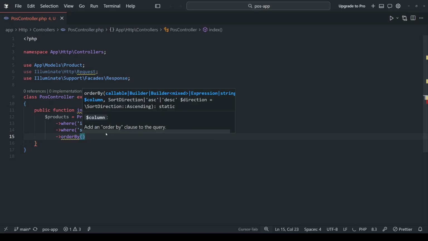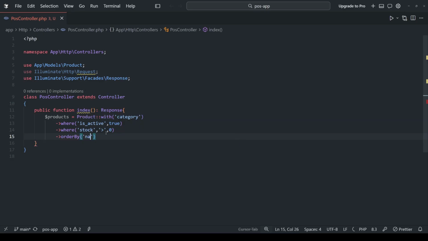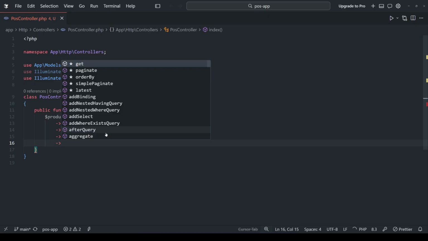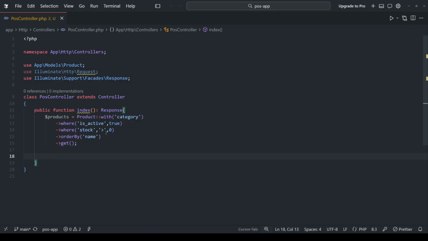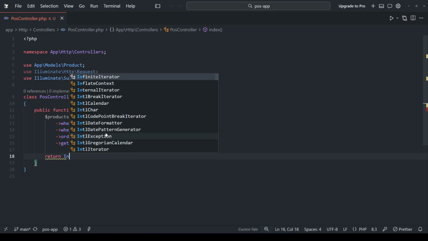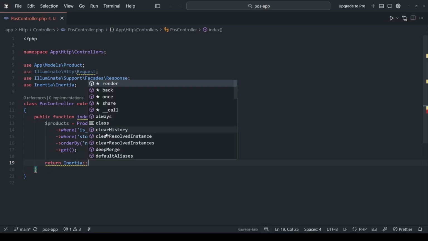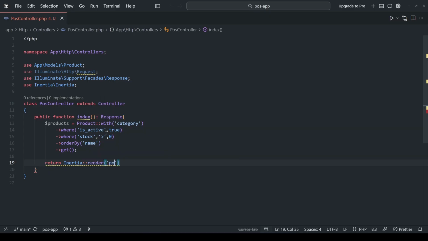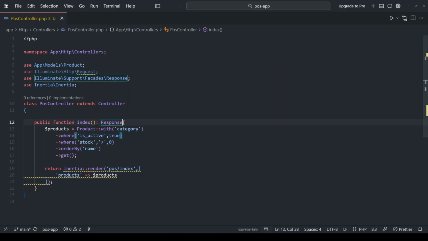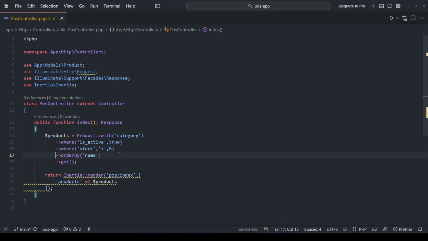Now look at the two where clauses, because this is the key idea. We filter the products here on the server. Only active products, and only ones with stock greater than 0. There's no point showing a product the cashier can't actually sell. And this filter runs in SQL, which is much faster than loading every product and filtering in JavaScript. Then we order by name, so the grid is predictable, and hand the whole list to our POS/index React page through Inertia.